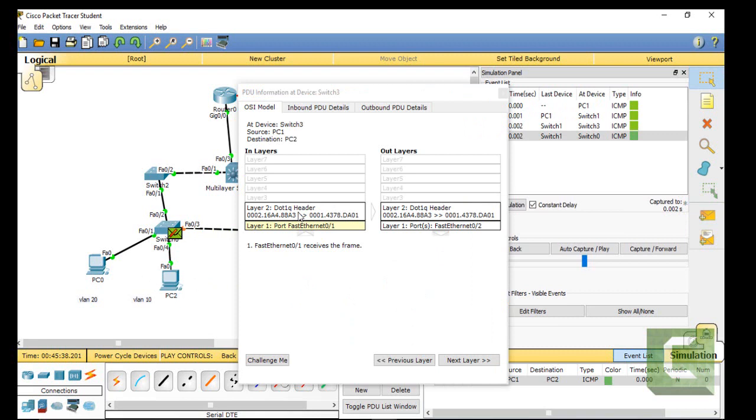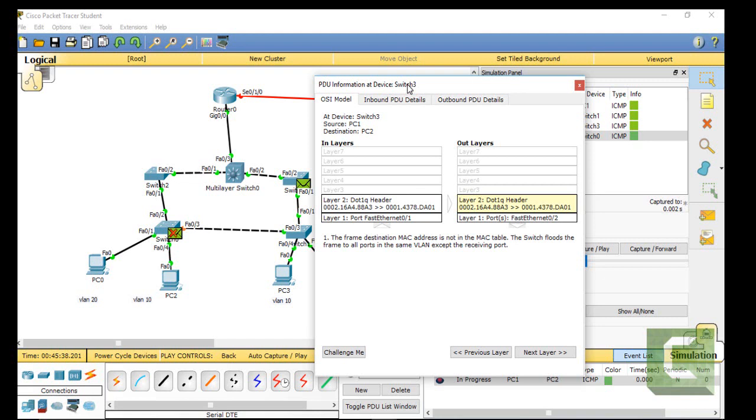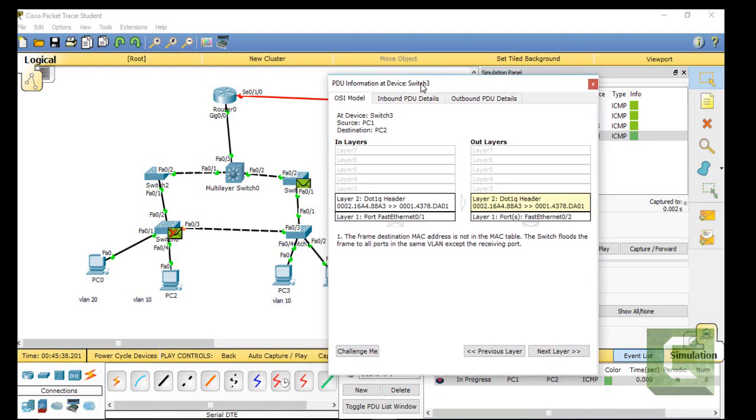So I told you the .1q header. The frame source MAC address was found in the MAC table of the switch. This is a unicast frame. The switch looks in its MAC table for the destination MAC. The frame destination MAC address is not in the MAC table. The switch floods the frame to all ports in the same VLAN except the receiving port.